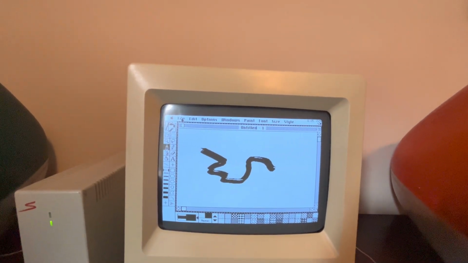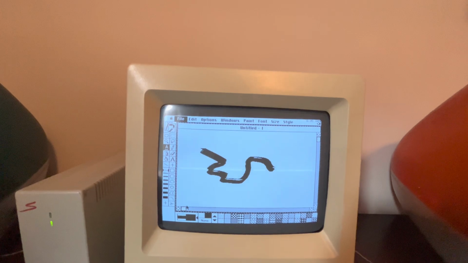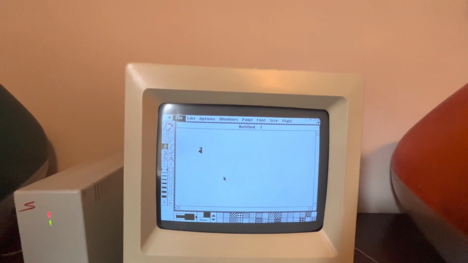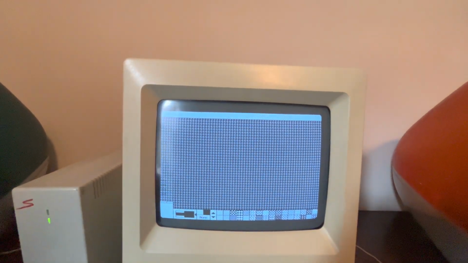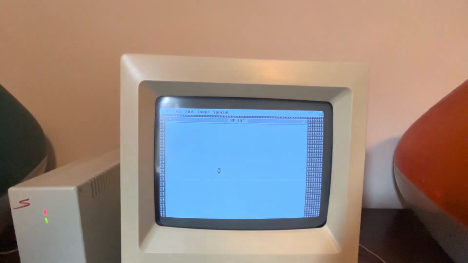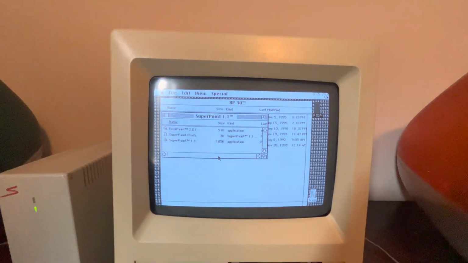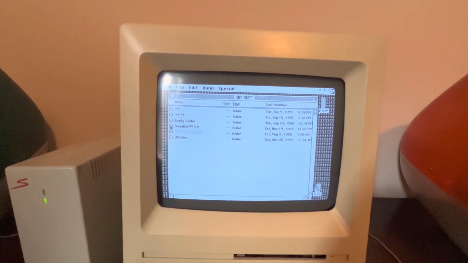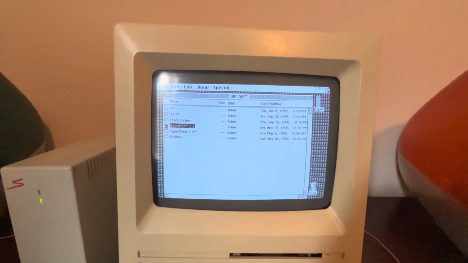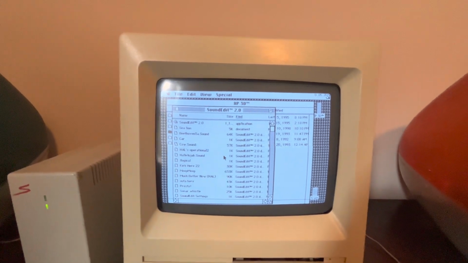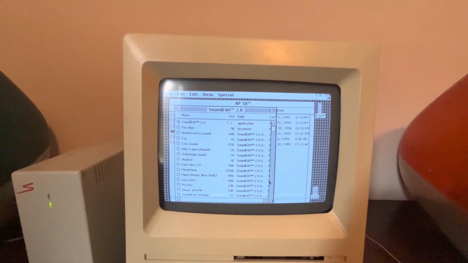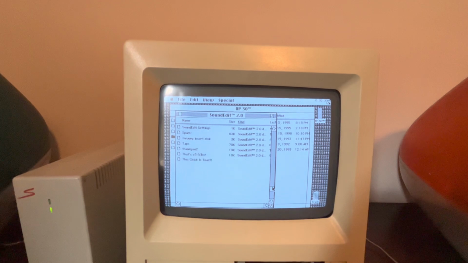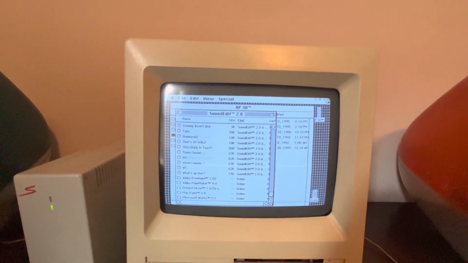Okay. All right. Boy, that fan's annoying. If that was normal for these machines, a lot of people would have headaches. All right, Sound Edit. A lot of sound files on here.